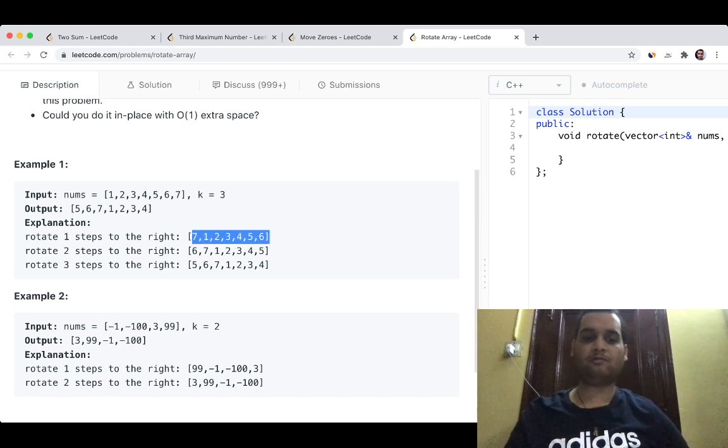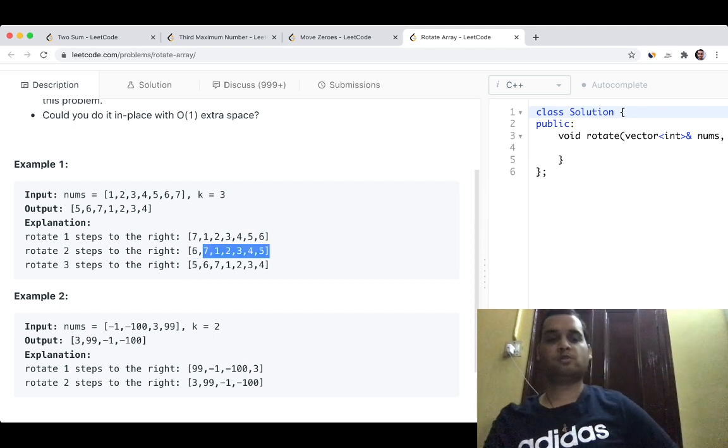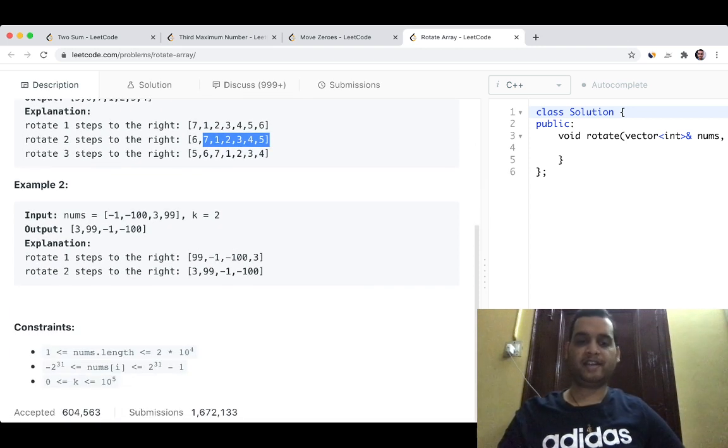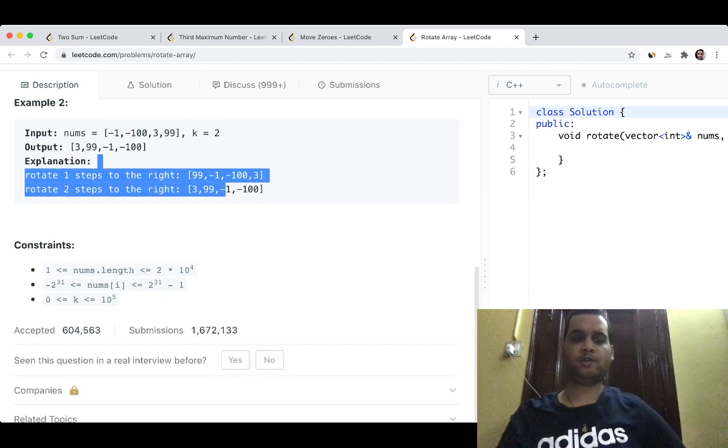In the next iteration, one more step outward, 6 goes to the left here, and everything goes to the right. In the next step, 5 goes to the right and reaches the start, and everything goes to the right one step. So it's quite simple. In example 2, there is a negative number and k is 2, so it will be moved 2 steps to the right. There are some constraints that you can look at.